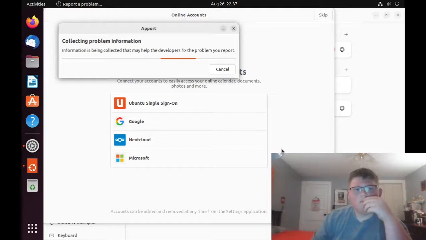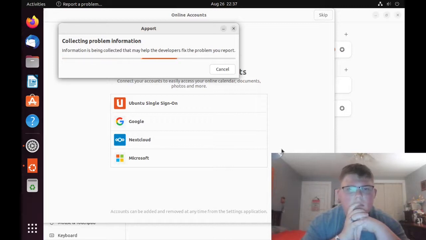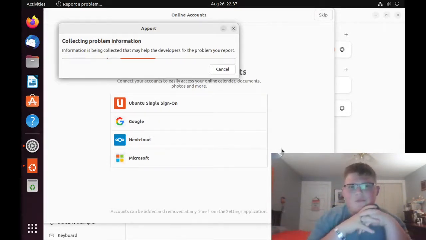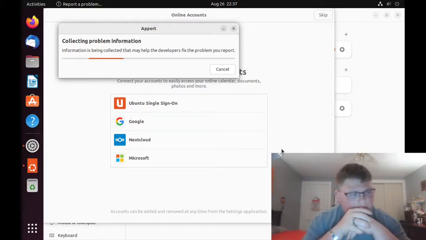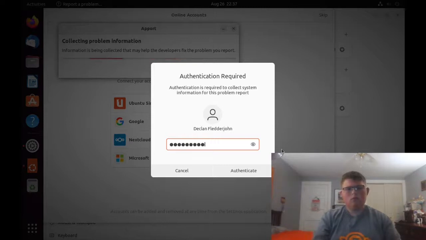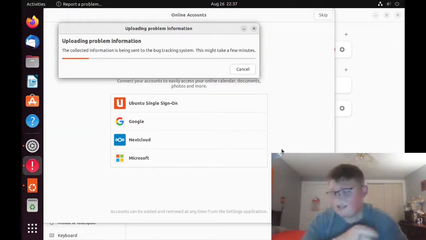Send. I don't know what happened. This might just be a virtual machine thing. I don't know. I'm sorry for the rant. Seriously? Why do I need it? You'd think you wouldn't need to put in your password to send a problem report. I don't know. That's unrelated.